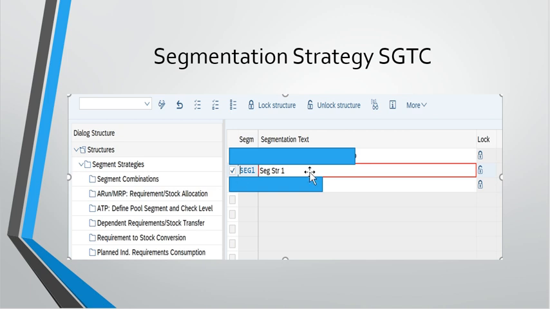Then another part is the segmentation strategy. The first part was that you defined the characteristics, assigned values and defined relevancy. The second part was defining the segmentation structure, and now the third part is defining the segmentation strategy, and the transaction is SGTC. You can use it. Here the structure can be unique, but the same structure can be assigned to multiple strategies.